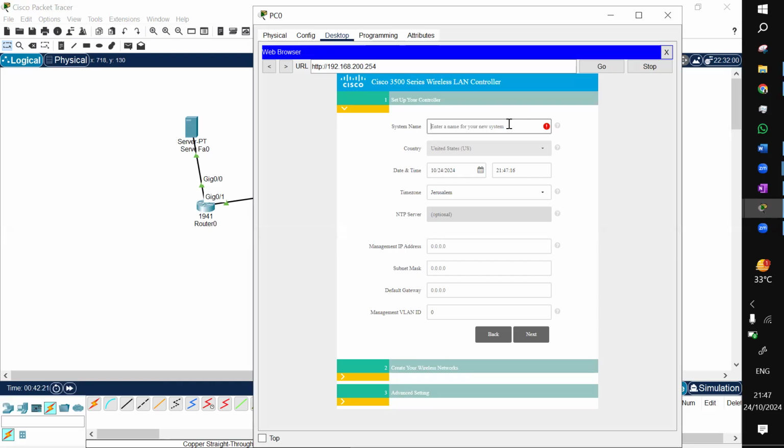System name, let's just put this wireless LAN controller 05. Right, we're not going to change the time. Unfortunately, I don't think Zimbabwe is there. Okay, I cannot even change from United States. There is no Zimbabwe time zone, no Harare. Next, the management IP address. All right, so this is the initial setup of our wireless LAN controller.